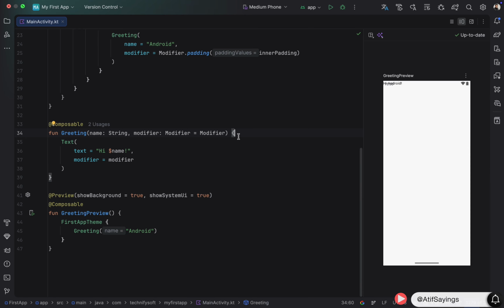It tells the Kotlin compiler that this specific function does not return raw data, but instead draws visual elements on the screen. Now inside the Greeting function, there is a Text. This is the built-in Compose element that actually prints the text on the screen. For example, for now, it will print Hi Android.